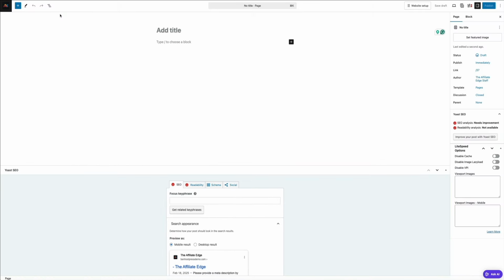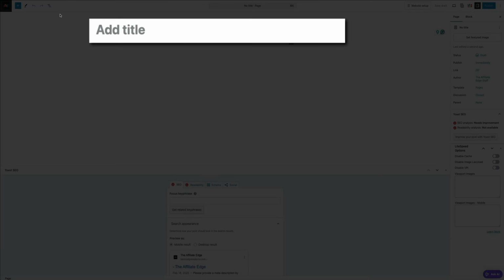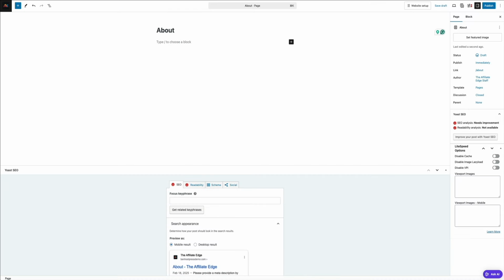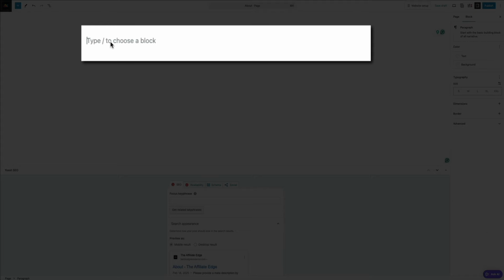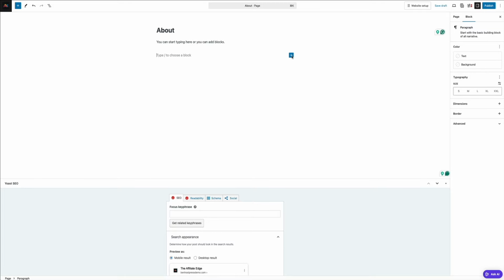Then to start creating content, you'll want to first give the page a title. So let's say this is our About page. So in that title field there, I'll type About. Then below that is where you can start adding content. You can simply start typing to add text. But if you want a more versatile site structure, I recommend adding blocks and patterns. And the way to do that is to click that plus icon.